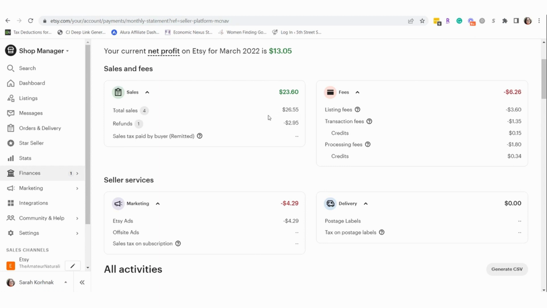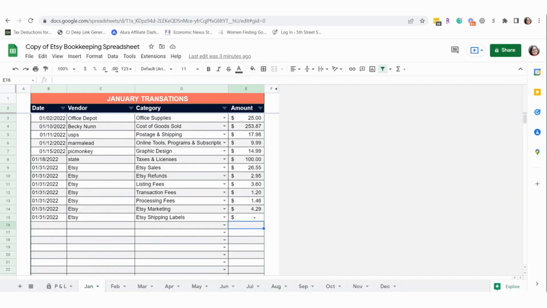So remember, for our sales figure, you're going to take $23.60 plus the refunds. If you don't have refunds, then you can just use this number right here. Fees, you can break them out, net the credits in with the fees. Or you could just take this total and put that on a transaction fees line. That's perfectly acceptable. Marketing, we're going to take this figure, postage, this figure. All right, so we're done with January.